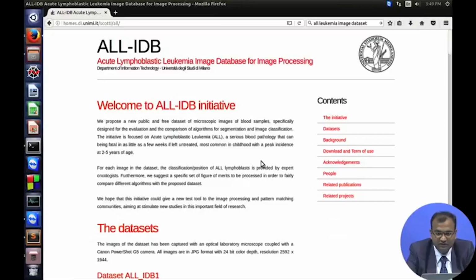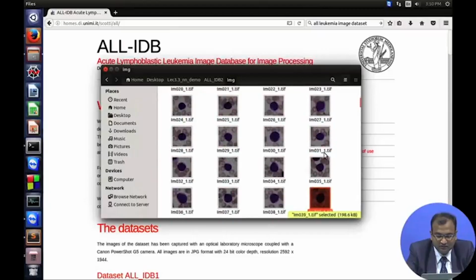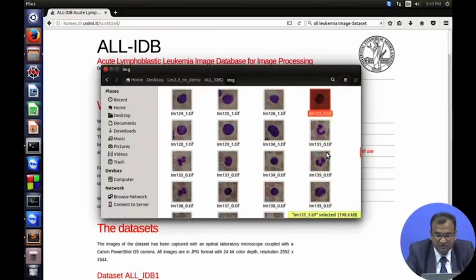You can get your dataset by signing into the terms and conditions of use and downloading it. For my purpose, I actually have the whole dataset downloaded with me, and this is how these images look. Typically you will have images of WBCs, and each of them is marked with a file name which has an _1 or _0. The _0 ones are perfectly normal, and wherever you have a _1 written, they are the ones which are leukemic in nature.